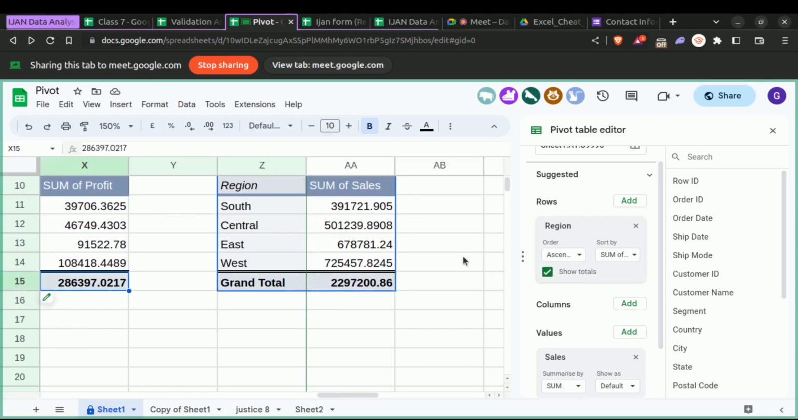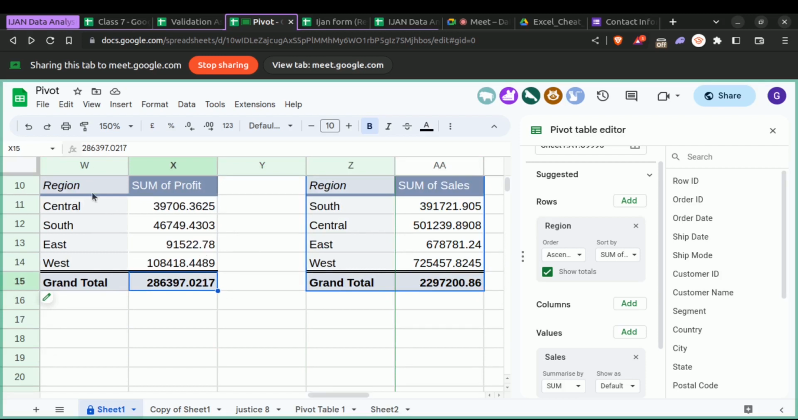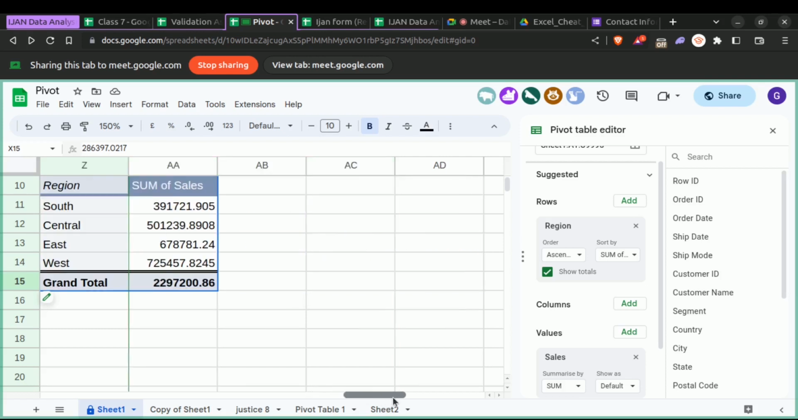Here it is. We can see it. This is for the sum of profit. This is for the sum of sales. Then let's do sum of quantity.